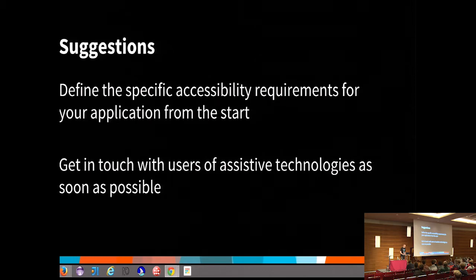Two important points should be very obvious now. First, understand the accessibility requirements from the start. For example, which accessibility technology you need to support. In the picture, a regular arm is just too short, so you need to provide the user something that they actually can reach. And second, get in touch with users of assistive technologies right from the start.